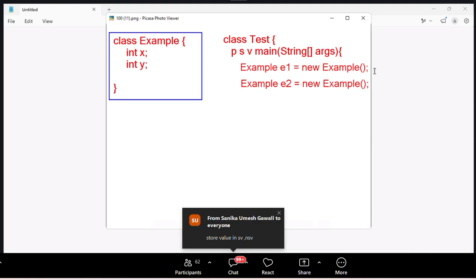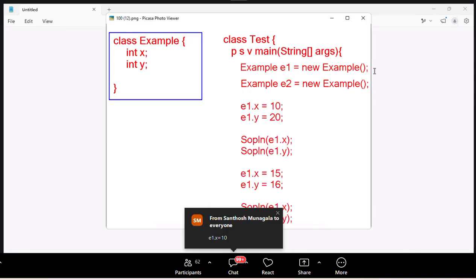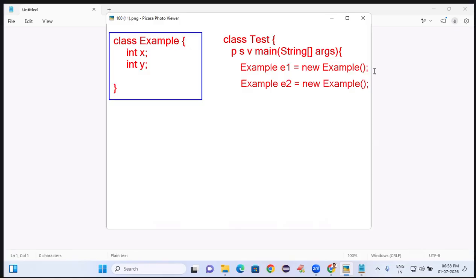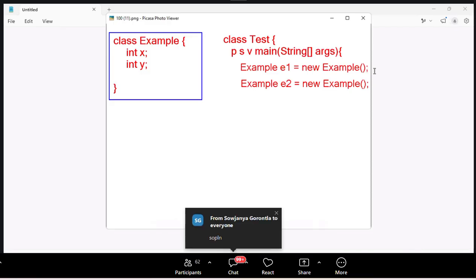E1 dot x equal to 10, E1 dot y equal to 20. Next, read and print. Reading for what purpose? Either validation, calculation, or printing. What line do I have to write? System dot out dot println E1 dot x, E1 dot y. Modify the values. Are you writing different logic or the same logic? Same logic with new values. Print the modified values: System dot out dot println E1 dot x, E1 dot y. Right?